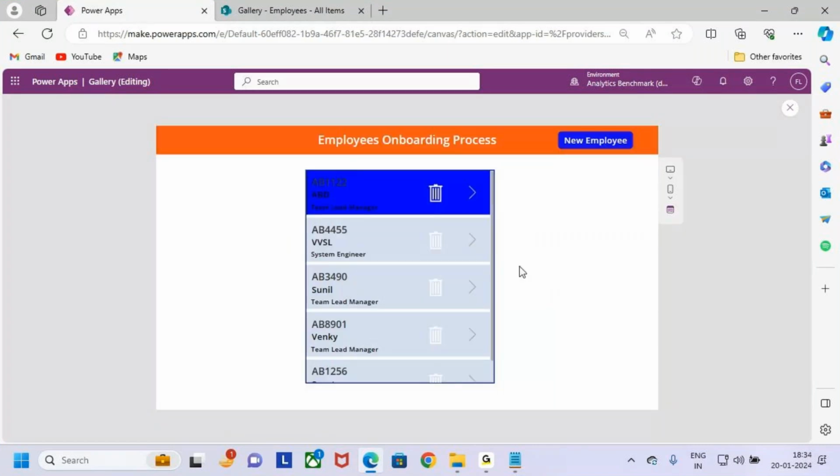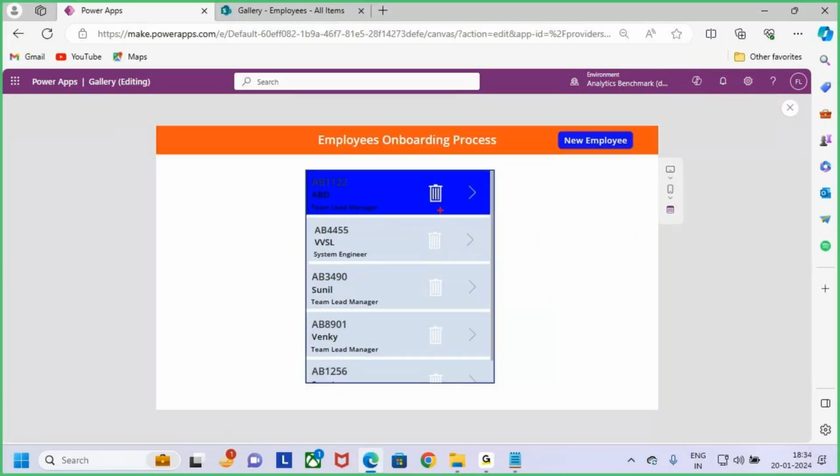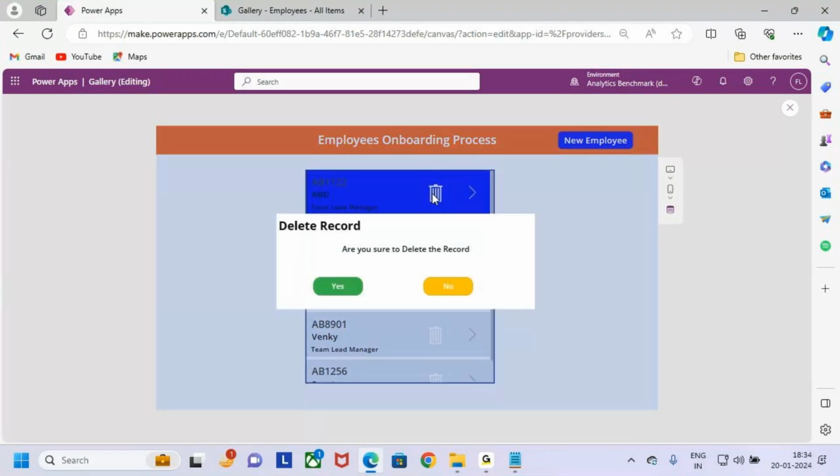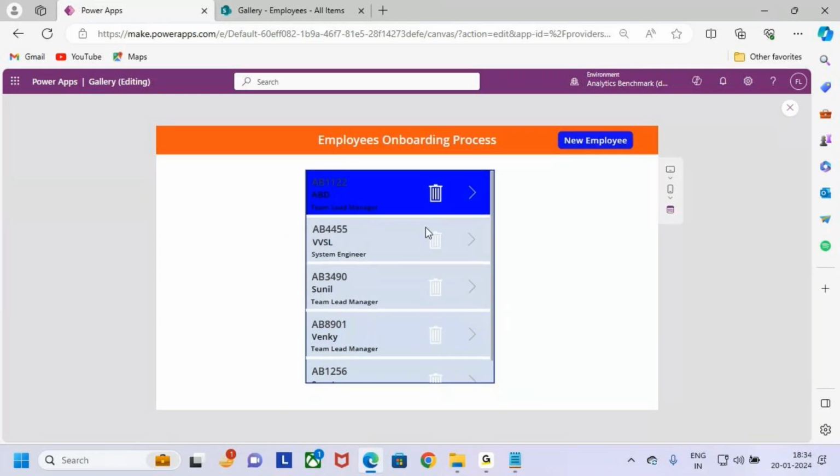Go back. Now here I want to remove one employee's details. When I click on delete, it doesn't directly remove the data. It takes some second-level confirmation: delete record. Are you sure to delete the record? Yes, I want to delete it. No, I don't want to delete this record. So like this, we are able to create pop-ups in Power Apps. So this is how to create pop-up screens in Power Apps. Let me stop here.